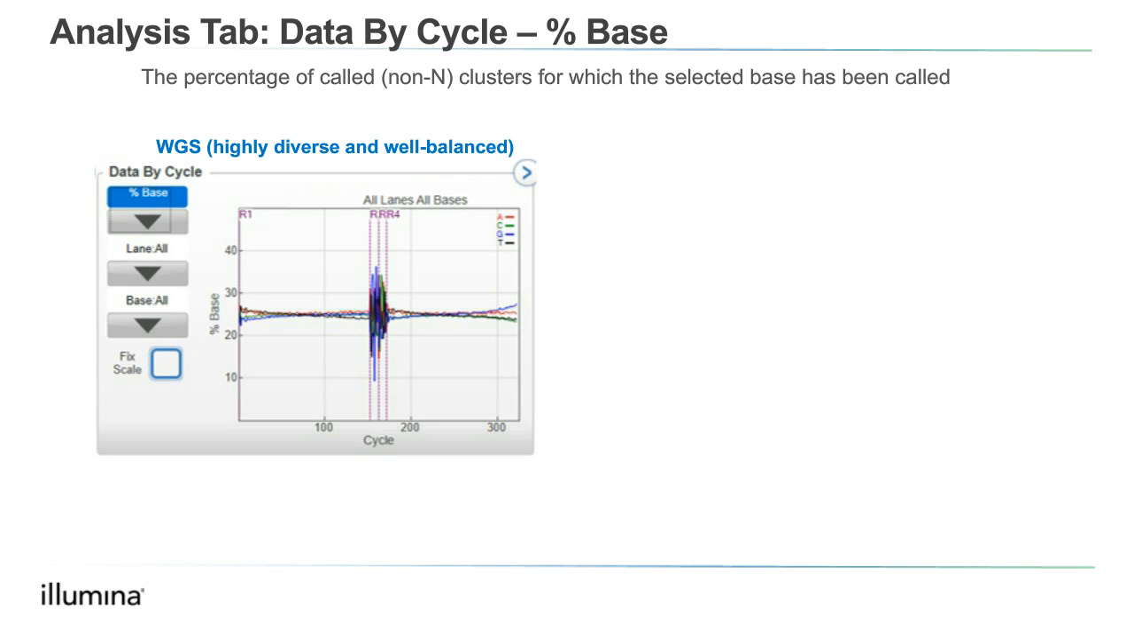Let's take a look at the % base graph. This graph reports the percentage of clusters that have been called for a given base, and specifically, the graph will break down what bases are being called in a cycle. In this run, the library is well balanced with roughly 25% of each base being represented.